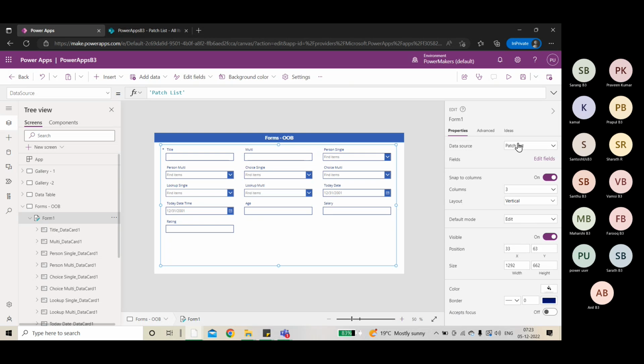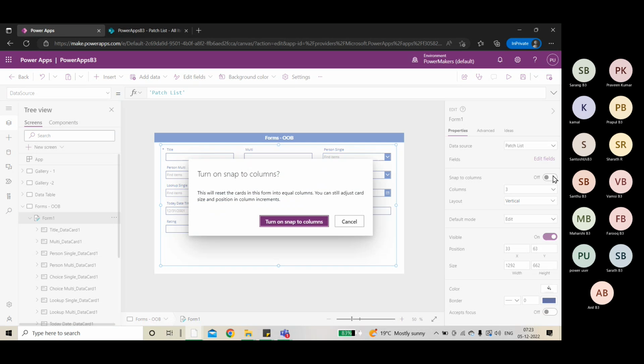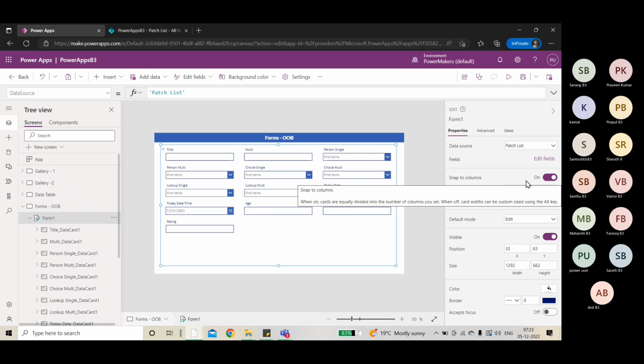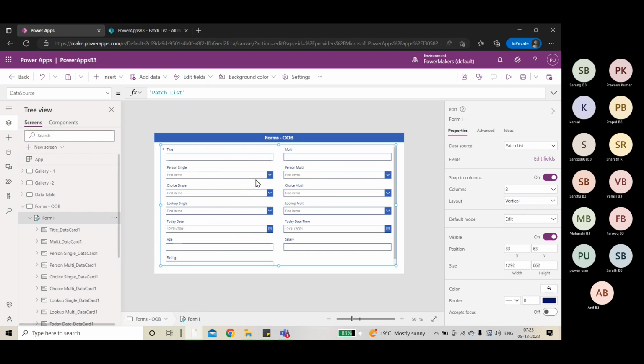First property is the table. Which table? Second property is the fields. Okay, cool. Snap to column, not snap to column. I'll come to that in a few seconds. So columns: currently it is a three-dimensional form. If you go ahead with two, it will be two-dimensional. If you go ahead with one, it will be one-dimensional. So currently I'll go with three.